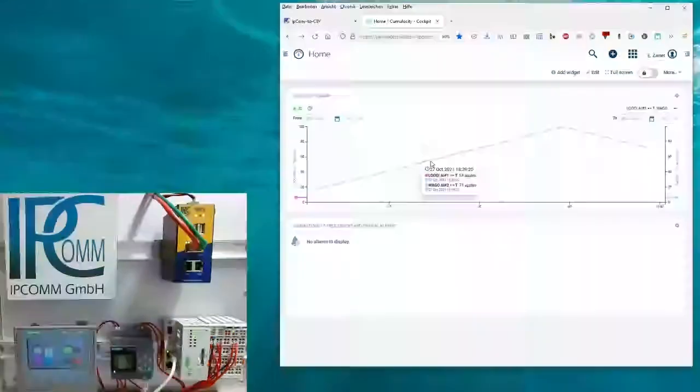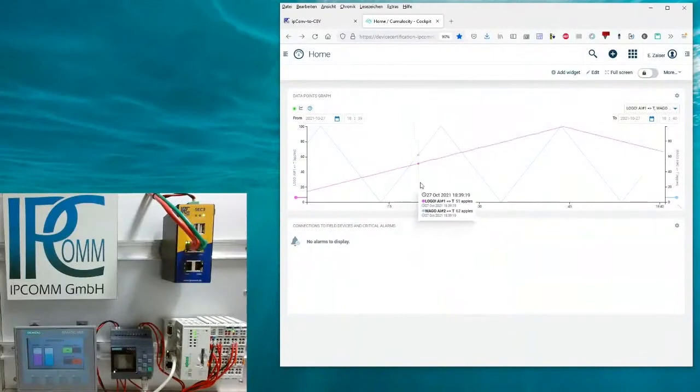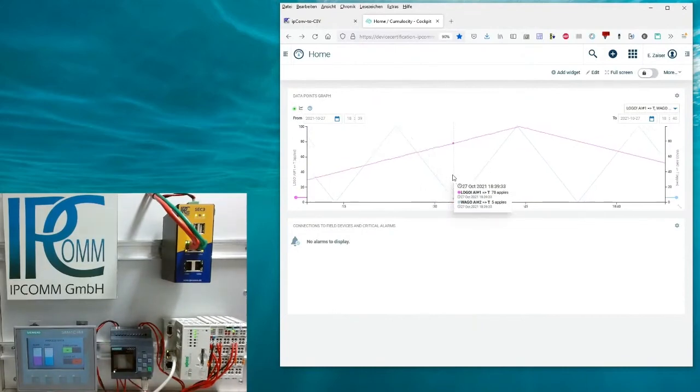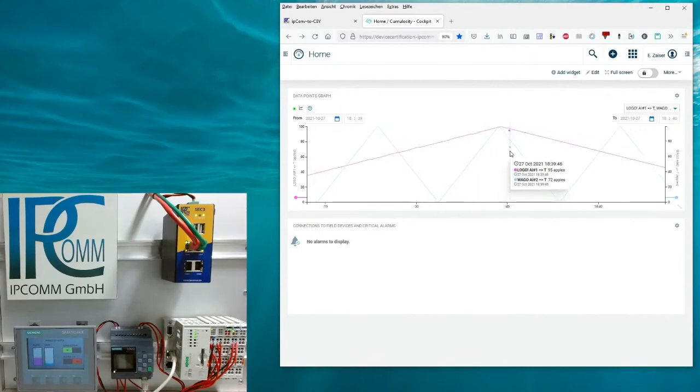Both signals have the same shape, but the blue measurement is changing more frequently, which is 10 times a second, whereas the violet measurement is changing only twice a second.